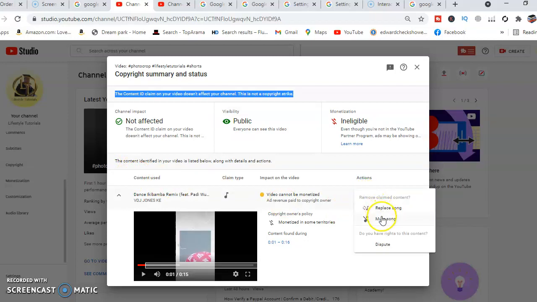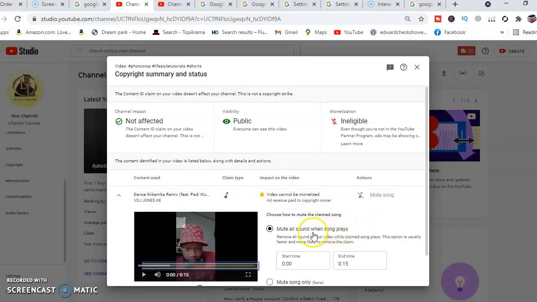What we'll do, we can mute that song, or we can replace the song. So first it asks, do you have the rights to this content? Surely I do not. If I had rights to this content, I would have disputed. But at this moment, I prefer to either mute the song or replace the song. If you replace the song, YouTube has some songs that have no copyright issues, that are free to use for anybody. For this content, we'll mute the song.